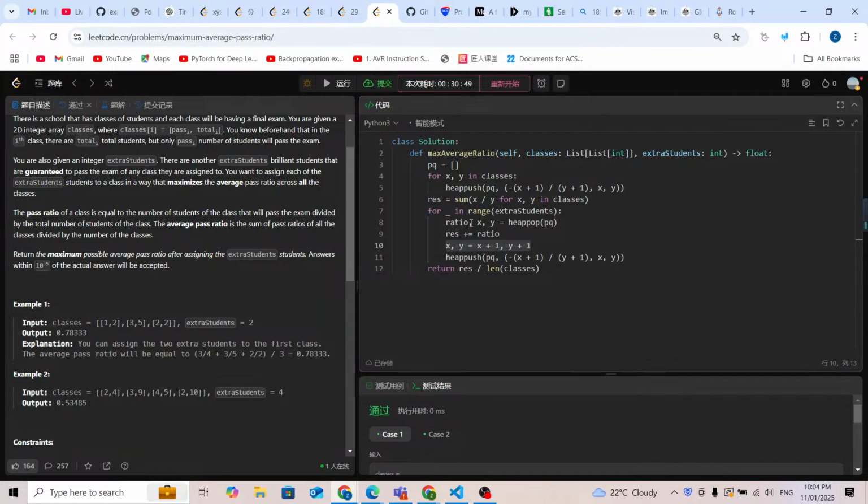And we need to be careful with this ratio because this is a max heap. So basically this ratio is a negative value, so we're going to give another negative value. This means the ratio is going to be a positive value. Now I think everything should be okay. Let me run it.